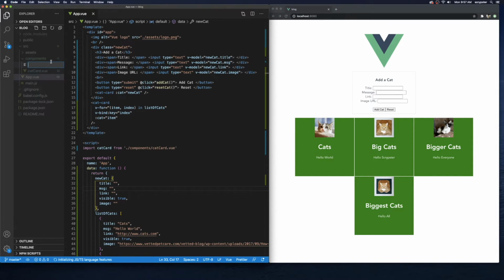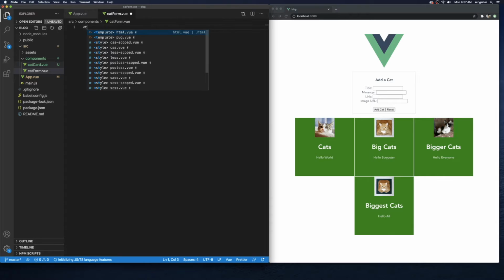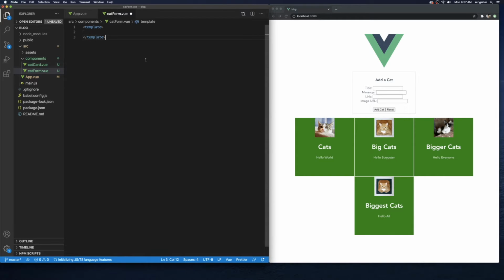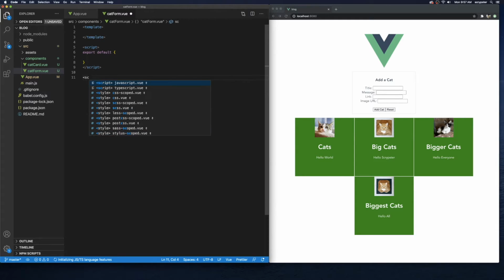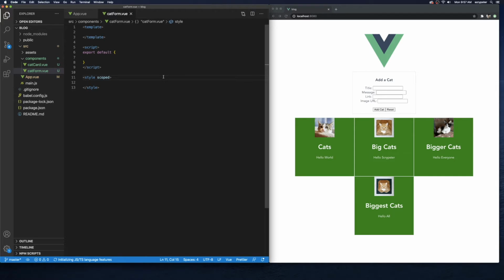And I'm going to do that, and we'll just call this cat form.vue. All right. We know we need our template and we need our script. And I believe we had some custom CSS for that. So we'll do style and scoped. Now I'm going to save that.